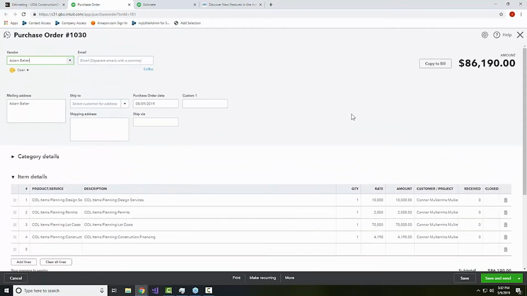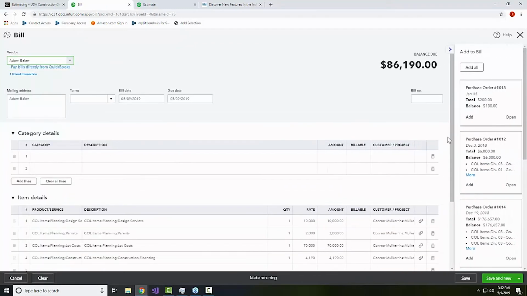Again, this takes us right to QuickBooks Online, right into the purchase order. Couldn't be easier. I love this too because from here, we're going to be creating bills in order to make payments on these various different areas. As we generate that bill, you'll see that it is linked to a purchase order.